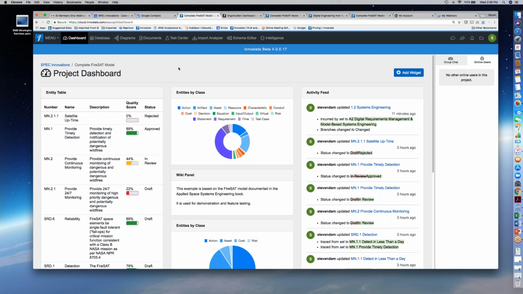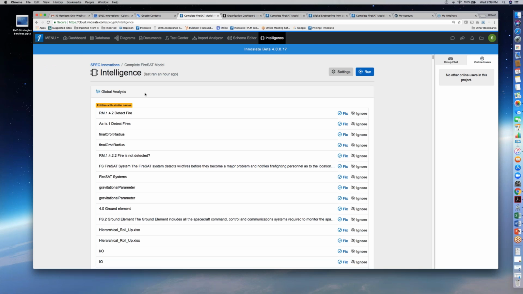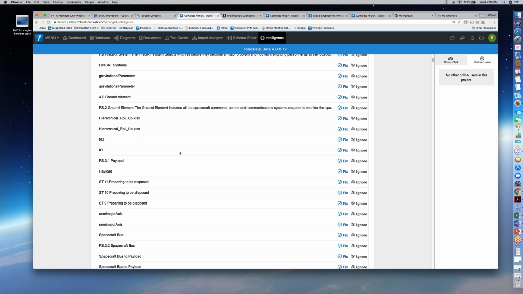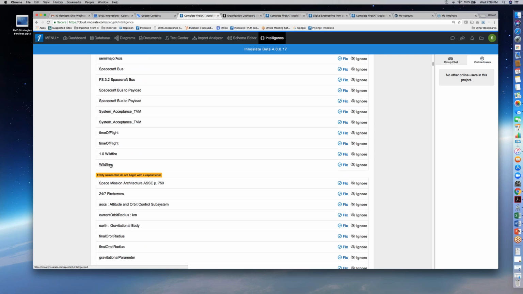Would you be able to demonstrate the intelligence view? Oh, sure. So intelligence is here. It goes through and does an analysis looking for these different heuristics, so things like entities with a similar name. So it's trying to help you reduce duplication. If there are multiple things with the same or similar names, it's going to find it. One of my favorites is the fact that it doesn't have to be exactly the same name. It recognizes wildfire and wildfires are essentially the same element.